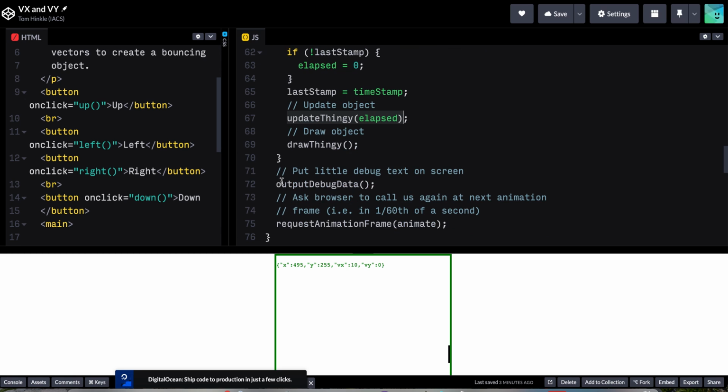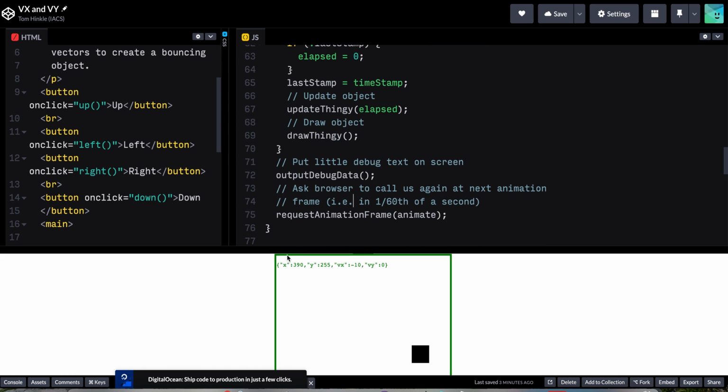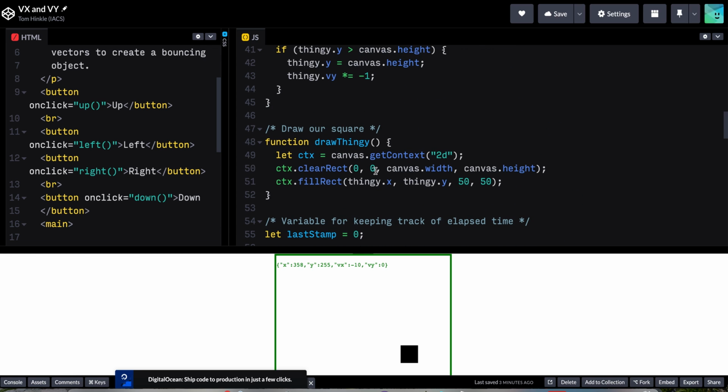The only other thing that's in this example, you probably wouldn't want to copy this, is this output debug data, which puts the x, y, vx, and vy onto the screen to make it easy for students to understand what's happening. So you wouldn't need that in your own code, but I thought that was kind of handy. All right, so let's go to the update. That's kind of the important thing.